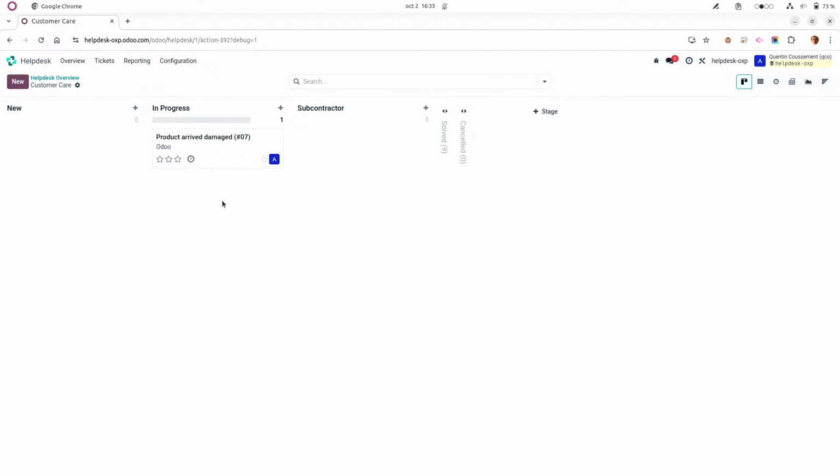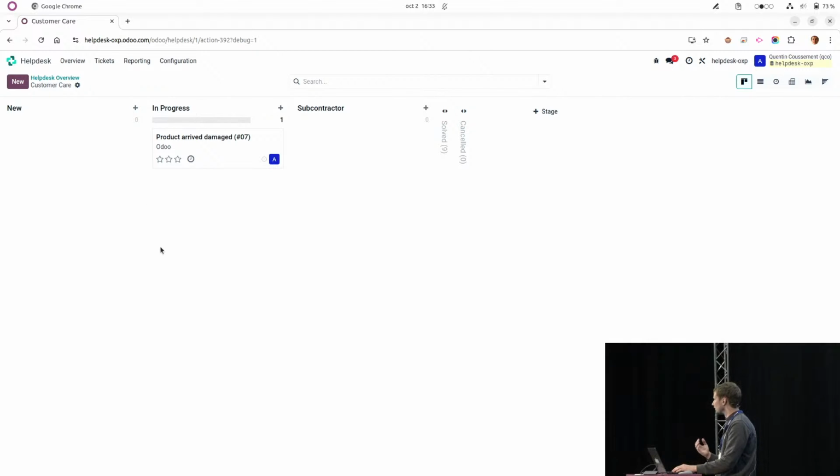And here for now, I have a really simple pipe. I just have several stages. This one is in progress, so basically maybe I receive a ticket, I can handle it by myself, so that's perfect, we can do that internally. But in some cases, I might want to do an on-site intervention on the product to fix it. Unfortunately, I'm not able to perform this action by myself, so I'm working with a subcontractor. So the idea would be that as soon as I move a ticket to this new subcontractor stage, I can notify my subcontractor that they have some intervention to do.